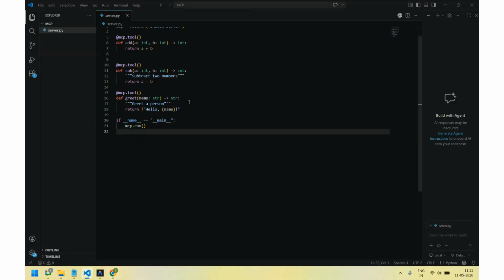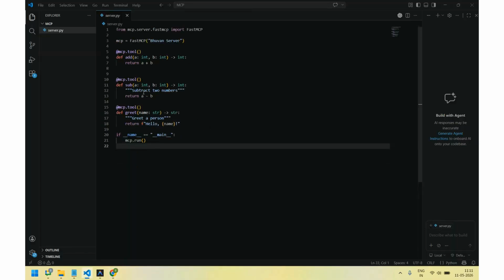Yeah, today let's understand how to create an MCP server and how to connect this MCP server to an MCP client. If you see my screen, here I have created a simple MCP server where I have added addition, subtraction and greeting name as tools. For each and every MCP server, it has certain tools, right?